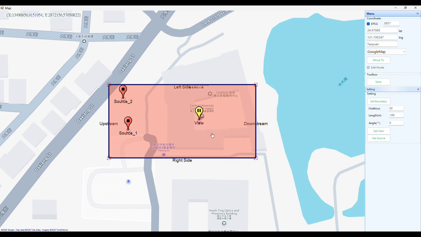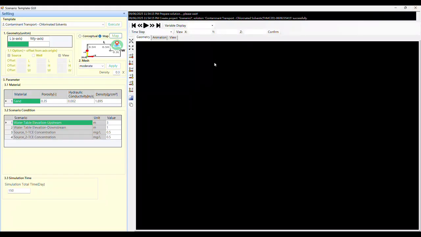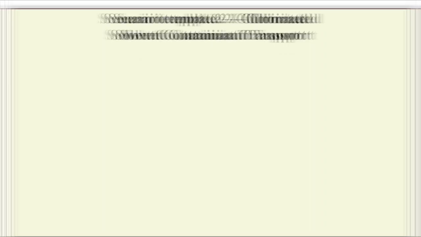We can easily reposition the source and view points by right-clicking on them and moving the mouse to the new location. Finally, close this map interface, and it will auto-save. The geometry setting is completed. Then, configure the mesh. Go to the mesh settings. Select the moderate option from the list. Then, set the mesh density to 0.3.